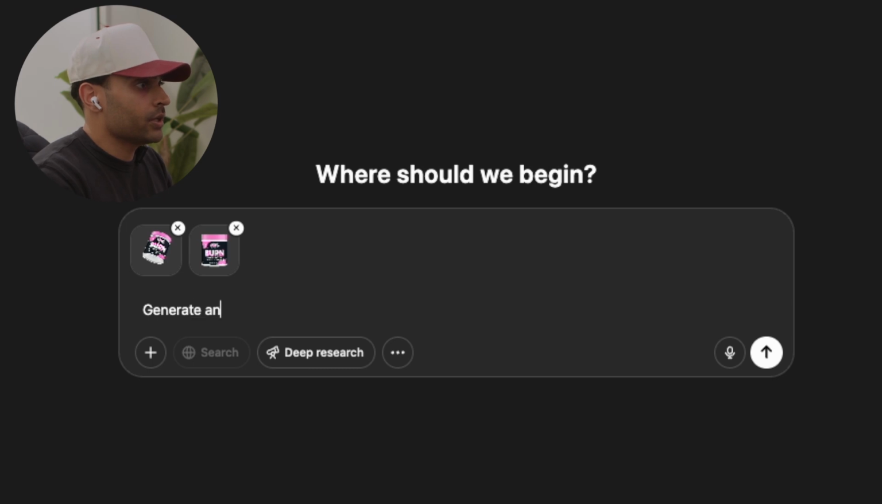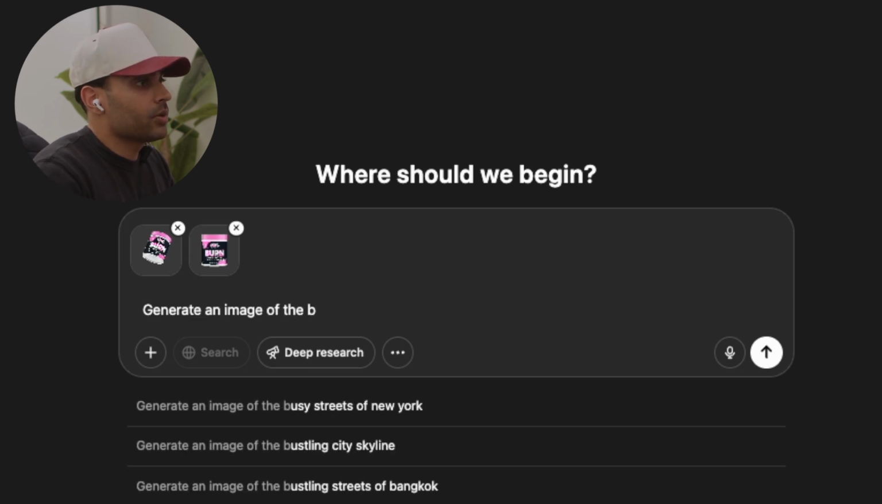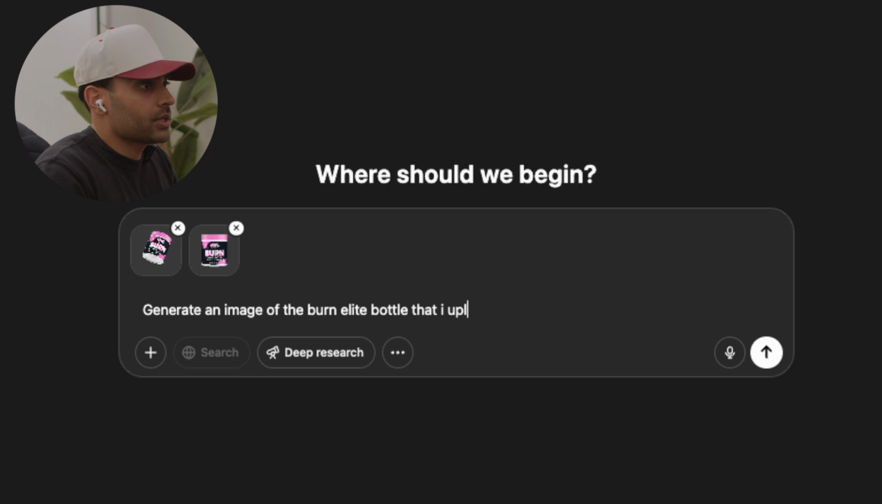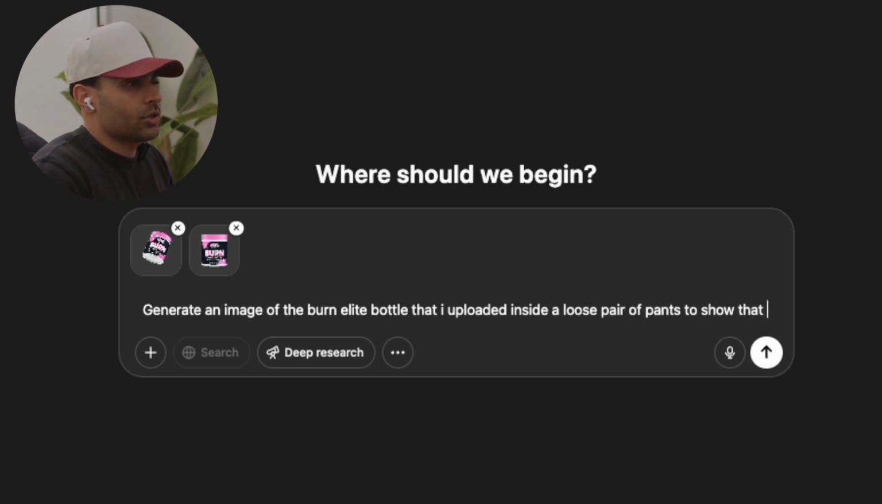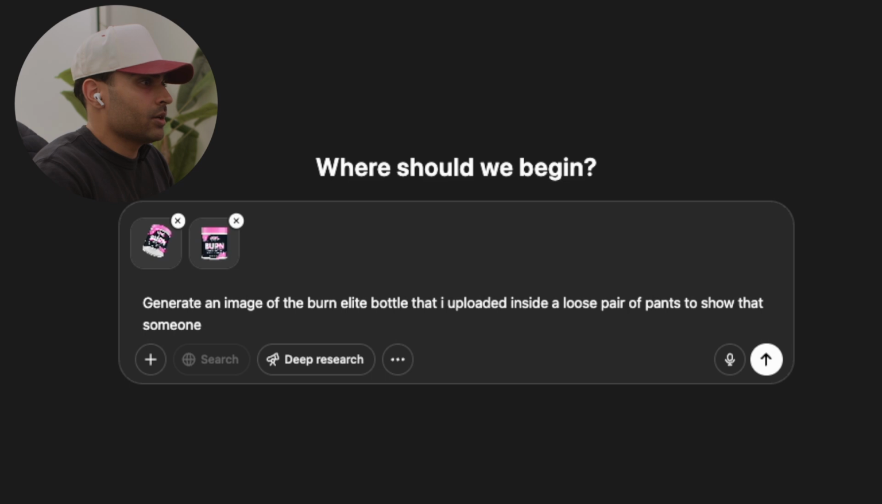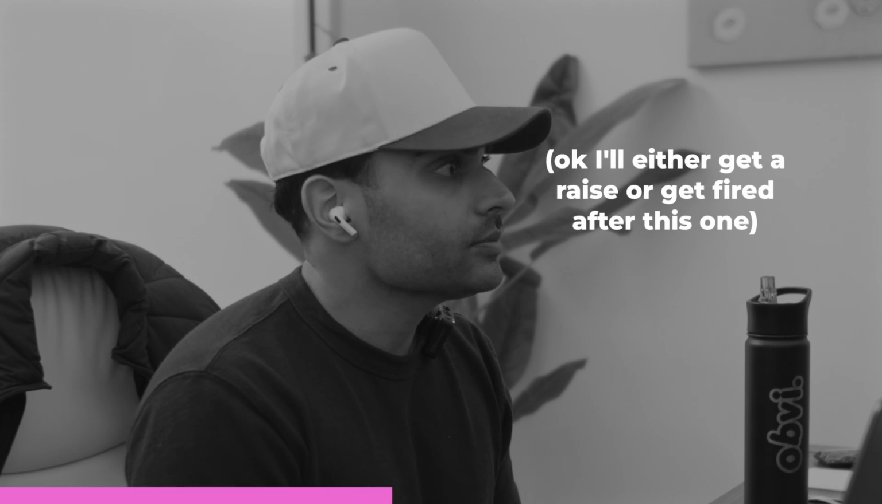Generate an image of the Burn Elite bottle that I uploaded inside a loose pair of pants to show that someone has lost weight using the product. I don't think that's a very good prompt either. Ooh, I said pair of pants. I should have said pair of jeans. Let's see what it does though.